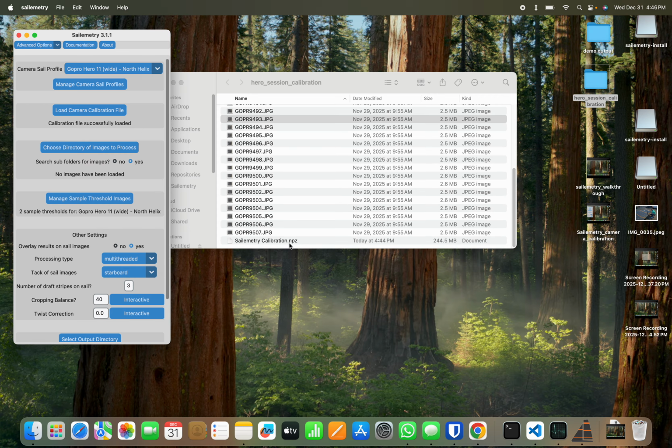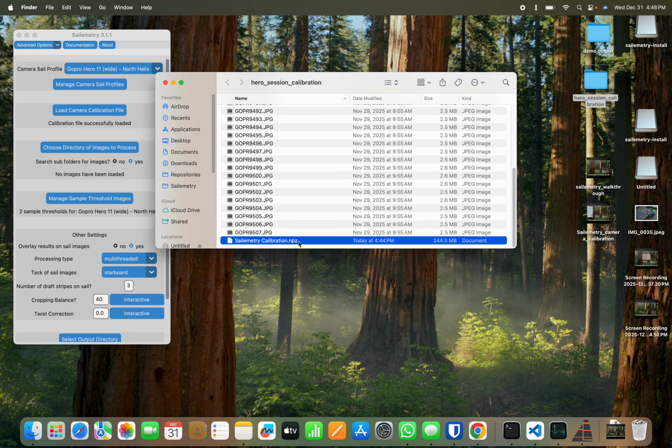So it's important to note that you only need to do this calibration routine once, and then it's just a matter of saving this special file and loading it in when you process similar images or when you process images with the same camera settings in the future.